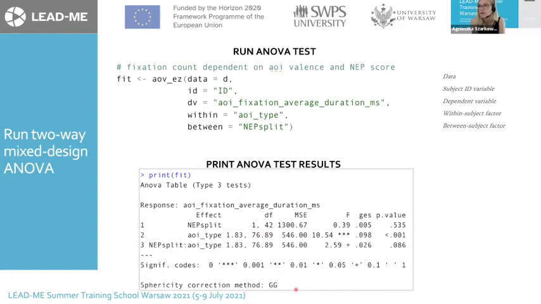You have a question in the chat. Not sure if you want to address it now. Can you put more than one within subject variable in this function? Yes, of course you can. Just remember a couple of slides ago, we used the c function as concatenate. So if I would like to have more within subject factors here, I would say c, open the brackets, and put the names of all the variables which I want to use as within subjects after commas. The same applies to between. Of course, the dependent variable can be only one. Boom. I think that answers the question. Excellent, thanks. Let's go to the results.